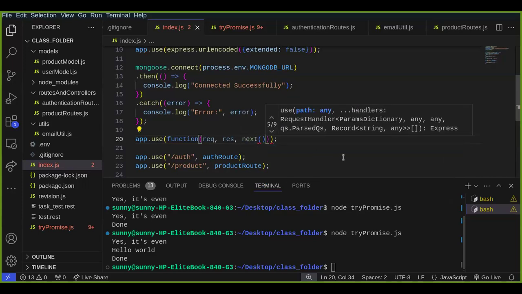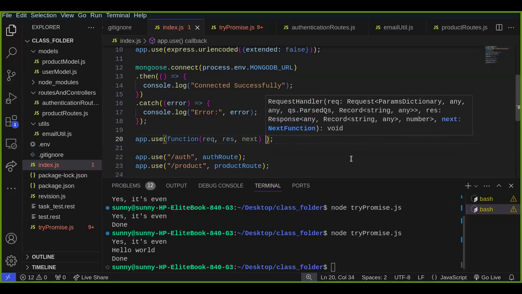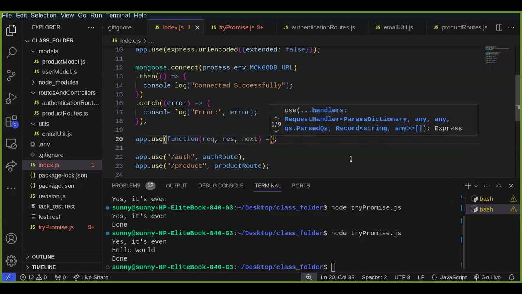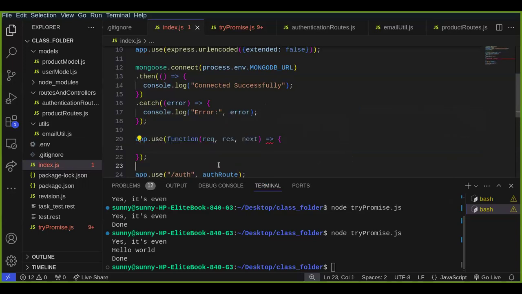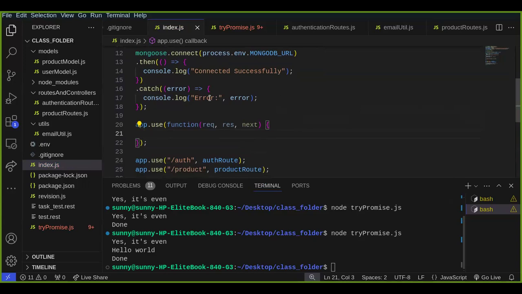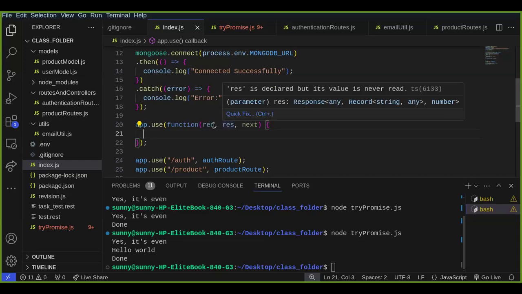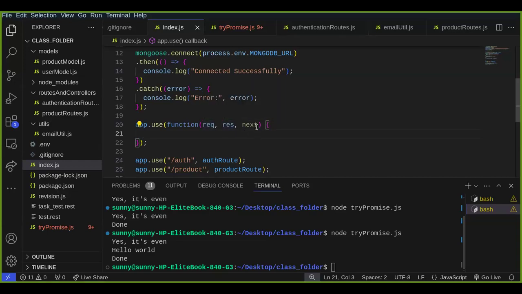Let's say request, response, next. Whatever I do in here, when a request comes into this route, this route has to run. And then after this route runs, it must call the next, for that request to proceed to the next middleware, because this is a middleware.